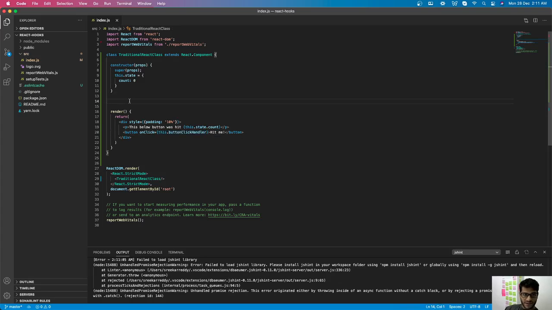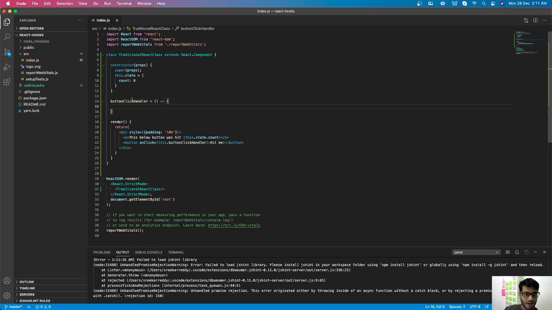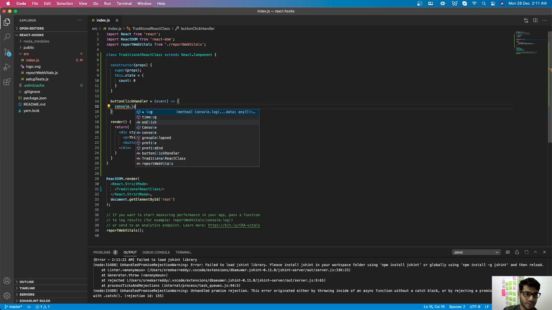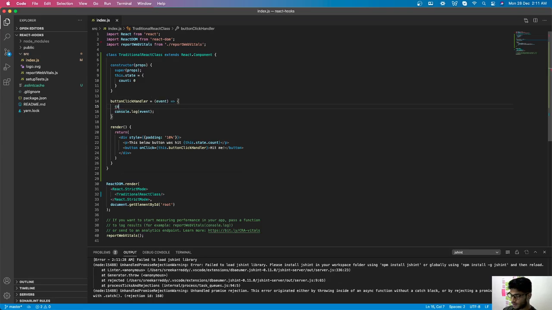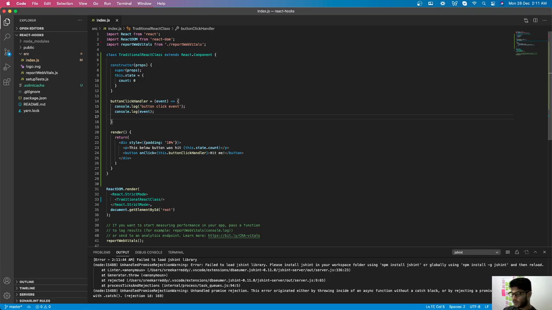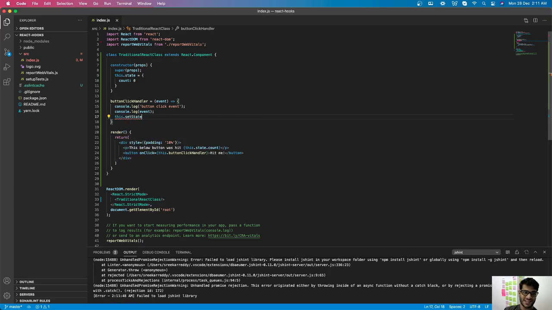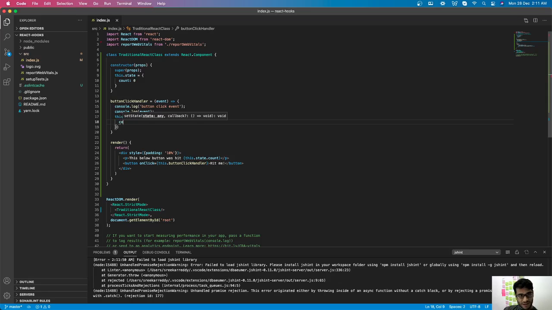Now let's create a function with the same name. This should be a class method. The argument here is going to be the event. Sure, we won't use the event, but in order to stop the linter from whining, we will log the event, and we'll also log the description of the log statement. Button click event. Perfect. And we will set the state here. this.setState count.